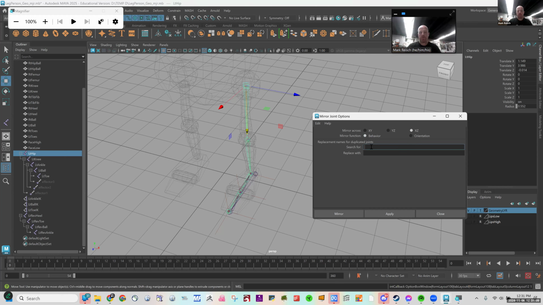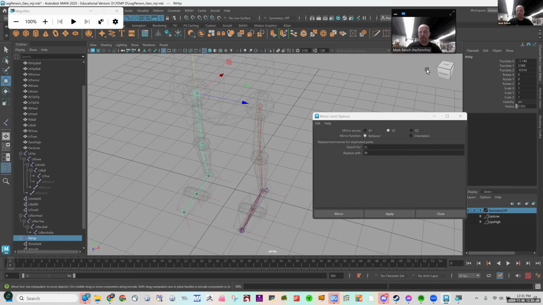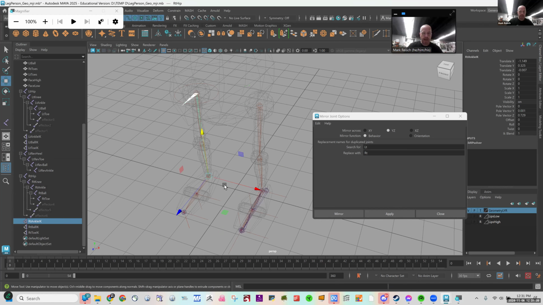We're going to also search for, and this is where the left and right comes in. We're going to search for LT, and we're going to replace that with RT. Okay. And then we're going to make sure that we are doing it along the YZ plane and then hit apply. Now what we should have is we should have another joint. It should all be renamed right. All the rights are selected in there. And then we should also have our IK handles.